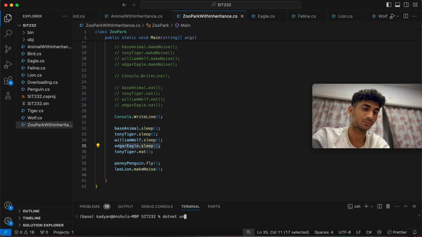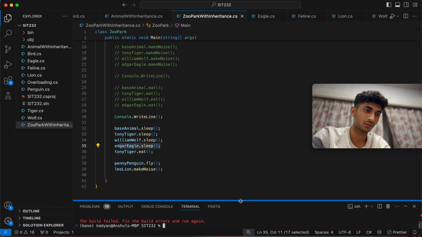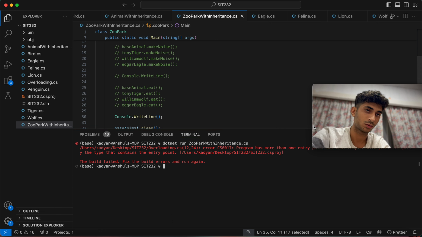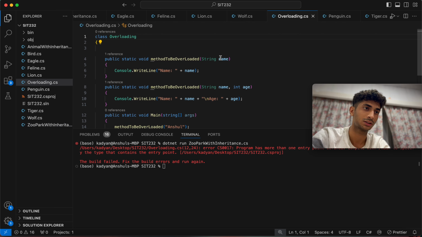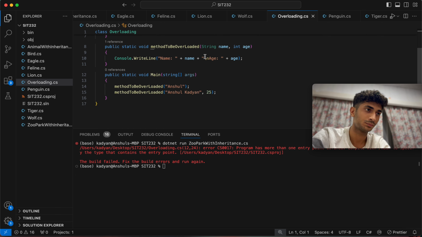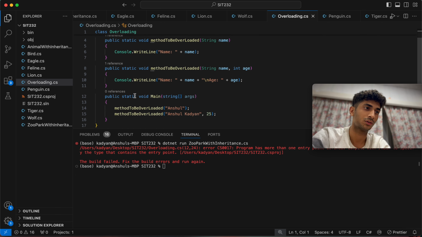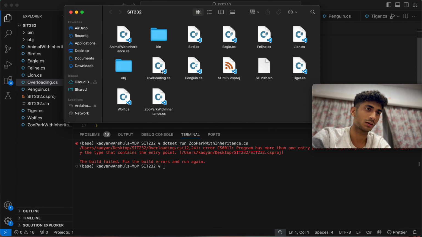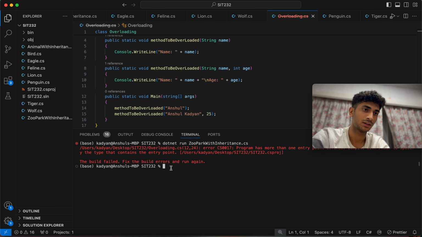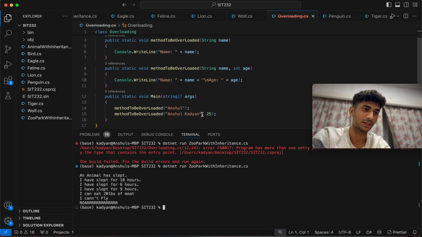dotnet run. Oops, the program has more than one entry point. This is because of the overloading class, I believe. Yeah, this is because of the overloading class. If I move the overloading class somewhere on the desktop and save it and try to rerun it. Yep, an animal has slept for 18 hours.